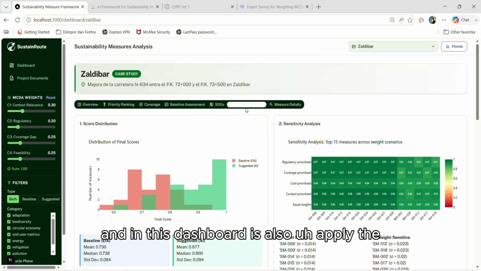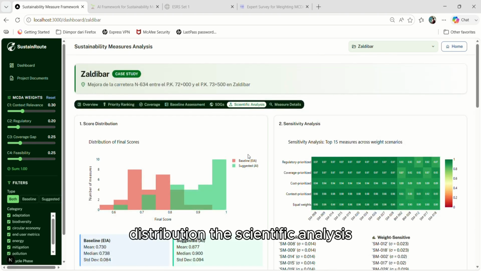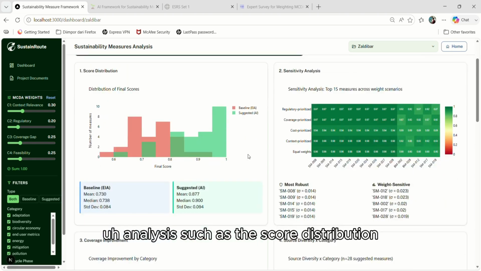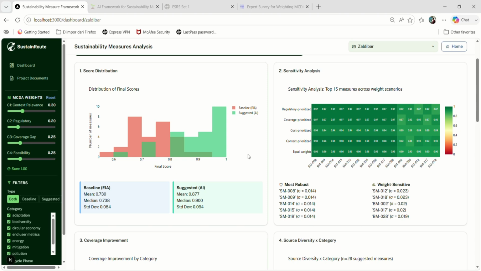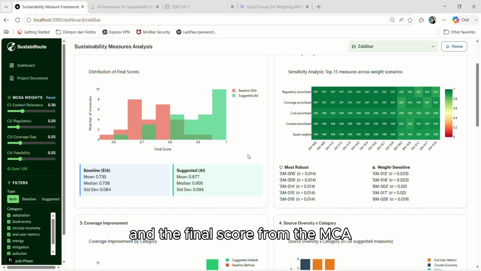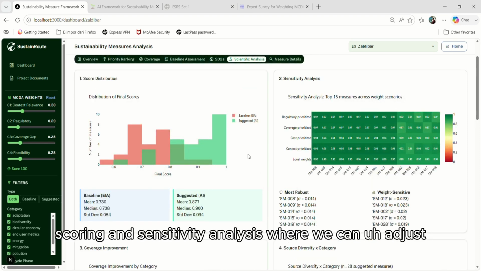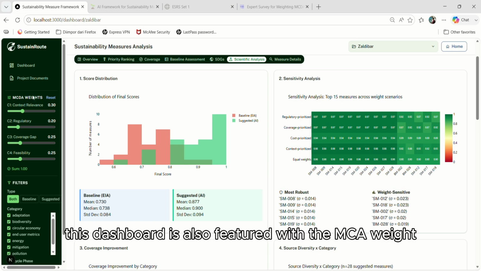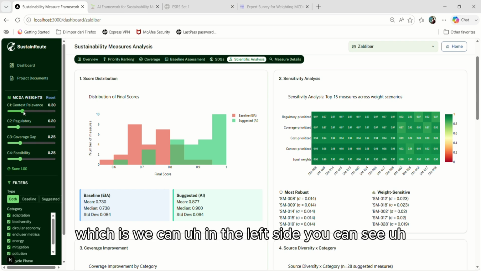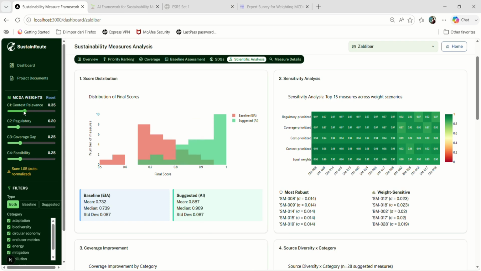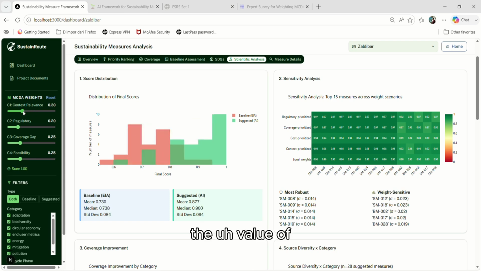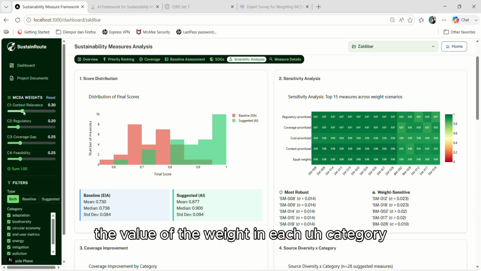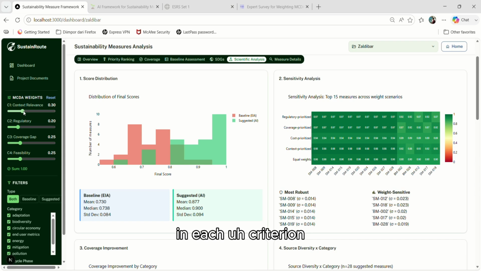And this dashboard also applies the scientific analysis, such as the score distribution for the number of measures and the final score from the MCDA scoring, and sensitivity analysis. This dashboard is also featured with the MCDA weight, which on the left side you can see we can adjust the value of the weight in each category, in each criterion.